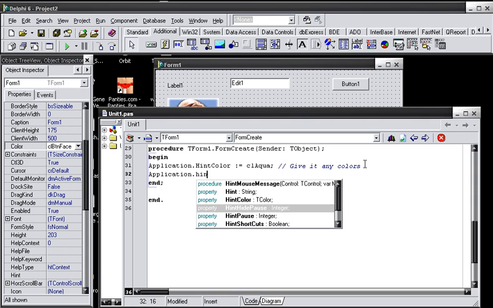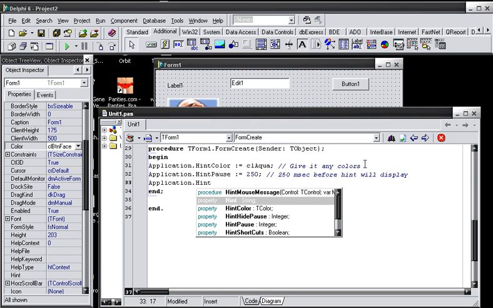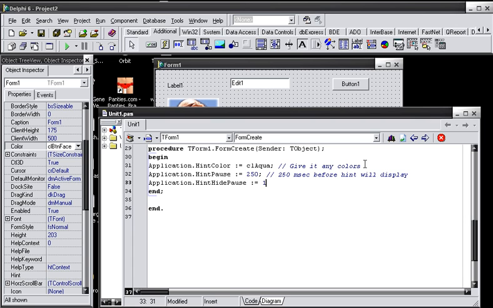Application.HintPause. Now this is the duration it's going to take for the hint to show. So this is 250 milliseconds before the hint will display. So now we jump into Application.HintHidePause. And we're going to do this for 10 seconds, that's 10,000. You notice this is 10 and then 3 zeros, that would give you 10,000. And this is the time that the hint will display, 10 seconds.